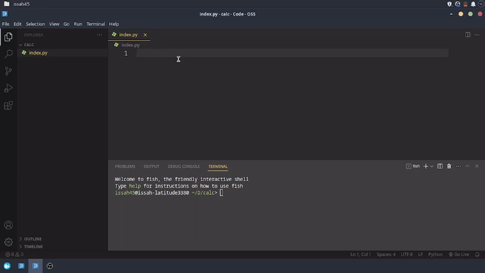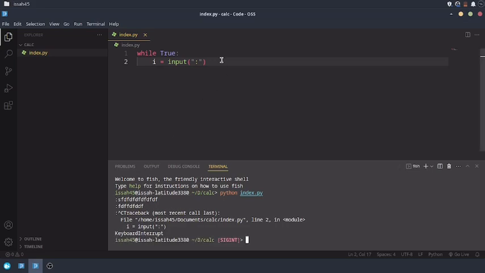So anyways, the first thing we're going to do is create a while loop. While true, and then i equals input, now write python index.py. Now you see this, but if we write something, it's just going to keep on running forever. Control C. And now write i equals input.